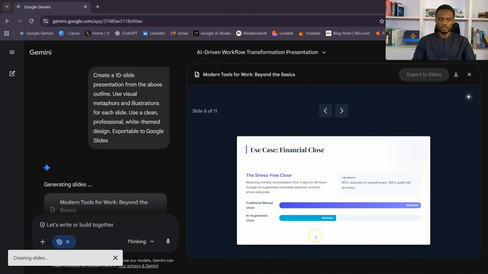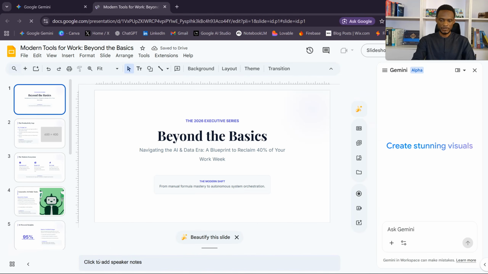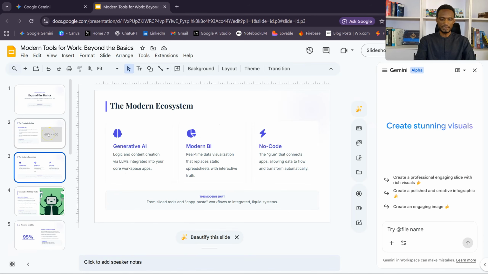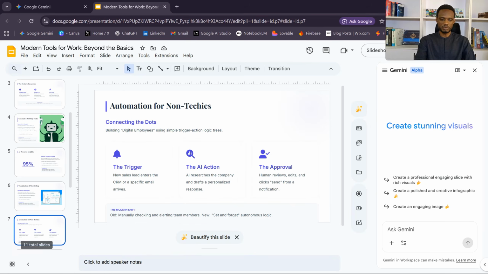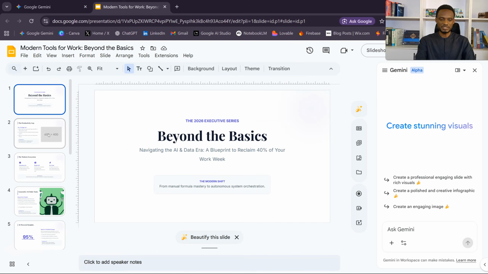So what we're going to do is export this to slides. I've already clicked on the icon, so it's creating the slides. Once it's done creating the slides, we can open the slides. So this is what we have. Again, we have these editable slides here, with all the charts and visual metaphors as we mentioned.